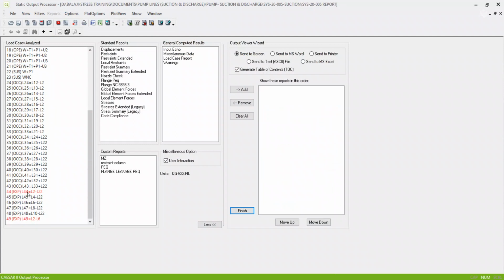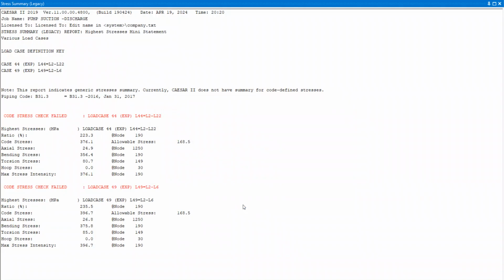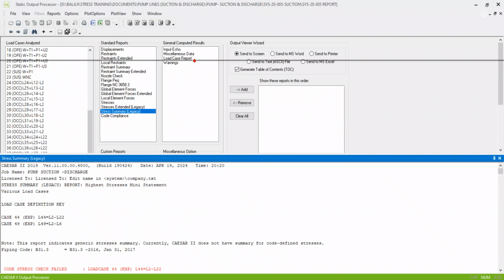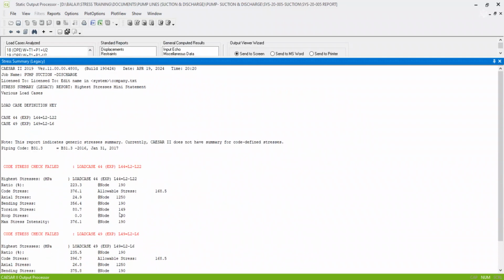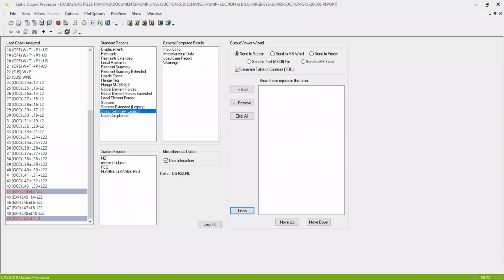Now you see the expansion stress has been exceeding the allowable limit because it is showing red color. One minute, you check this. You have to check the stress summary. So in this allowable stress, you see the allowable stress. Previously it was 172 point something. Now the allowable stress has been changed.